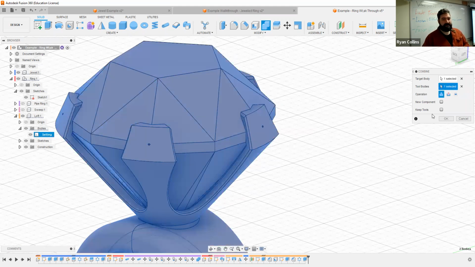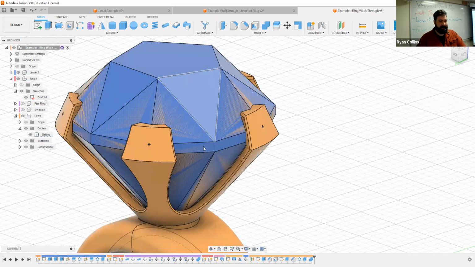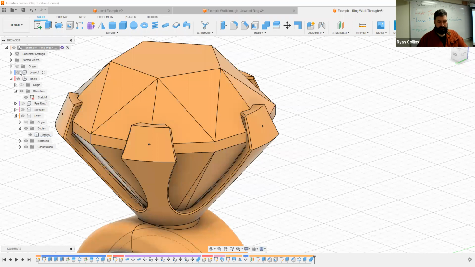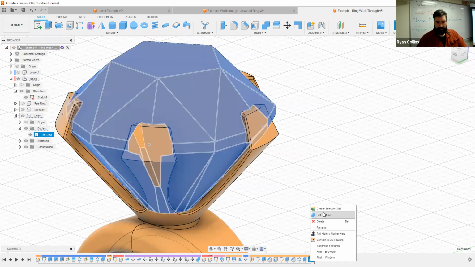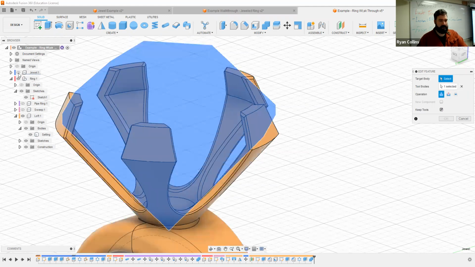Don't forget to select keep tools. Otherwise, it will delete, or won't delete. You can just step back in the history, but it will remove the jewel itself. So if I hit OK, it's going to calculate that. Now I do get this weird stuff here. Now, when I hide the jewel, oops, what happened? Apparently, it did something very strange here. Keep tools. What happened here?